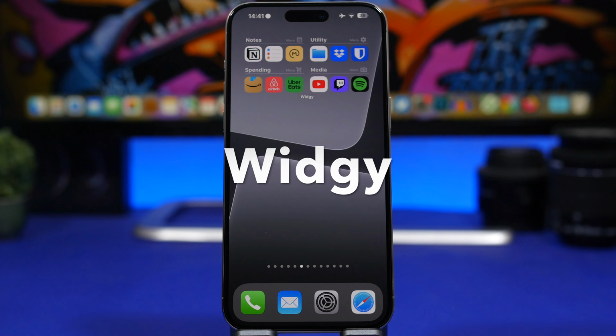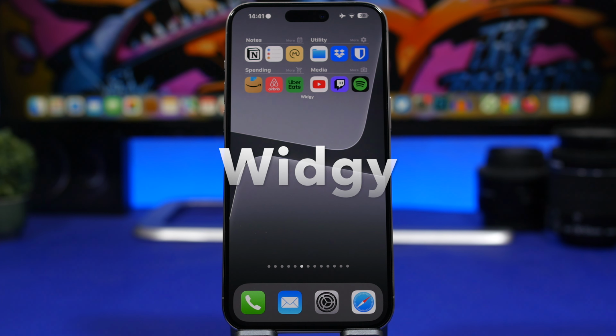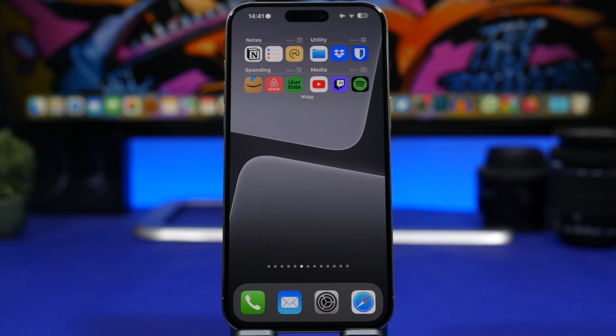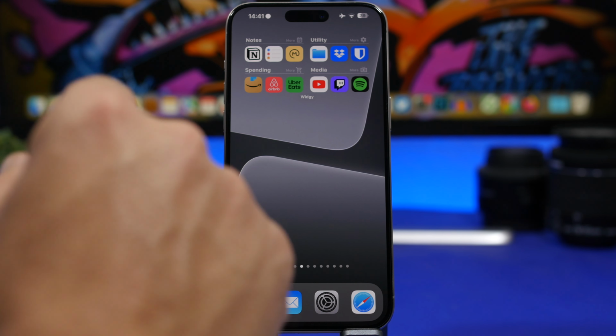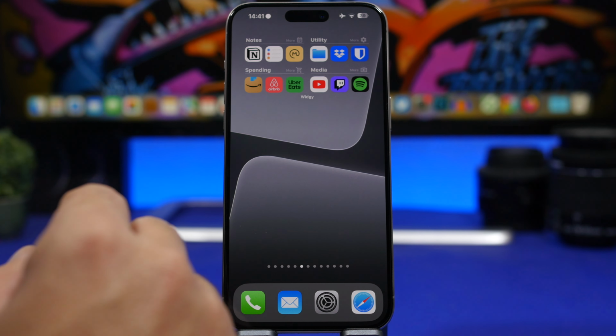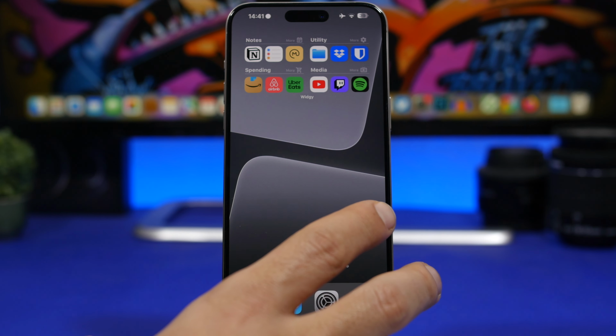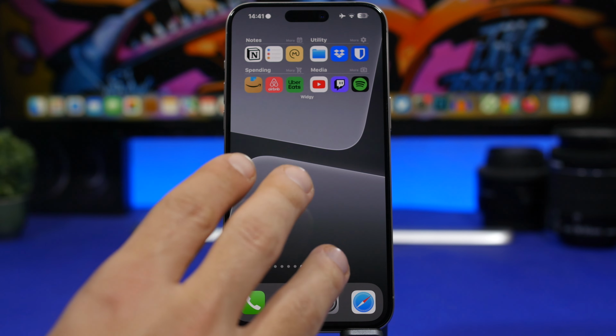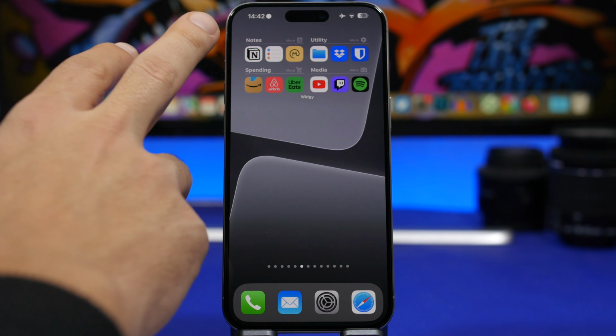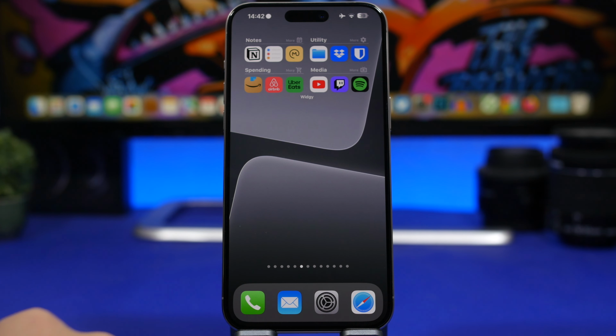The next one will be this widget by Widgy. Widgy is a very popular app when it comes to widgets, and it has new widgets every day. In this video we're going to take a look at this one right here, which is really cool. It lets you have different folders on your home screen with different apps. So we have spending, notes, utilities, and media right there.